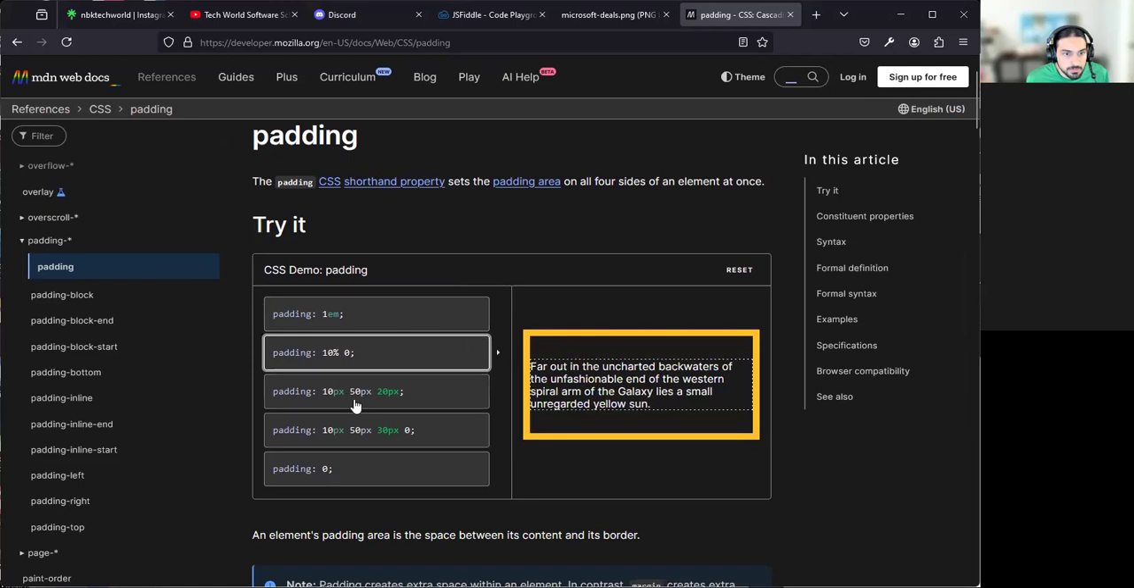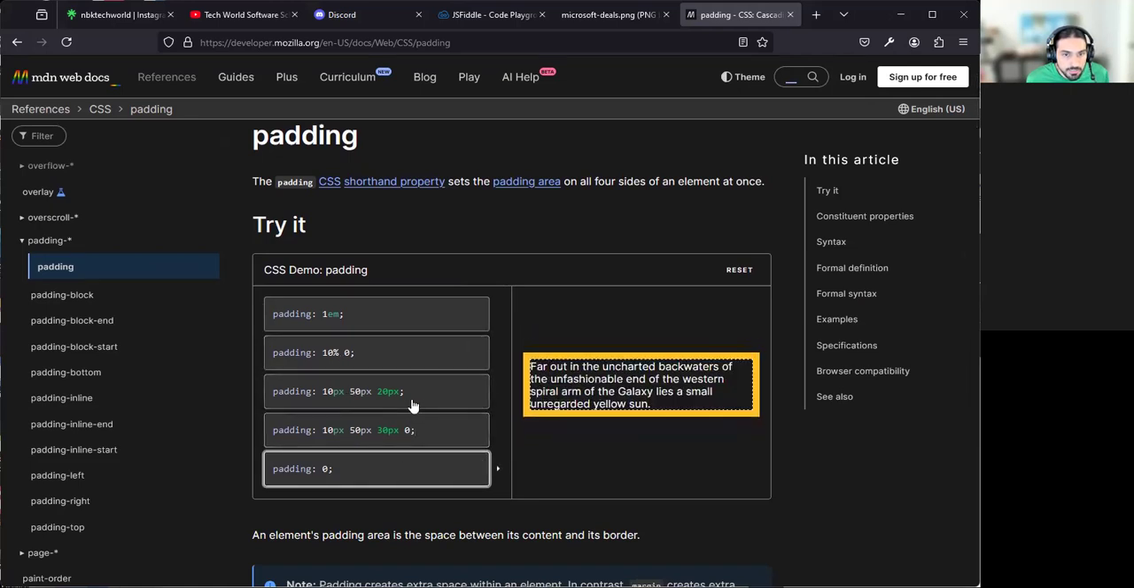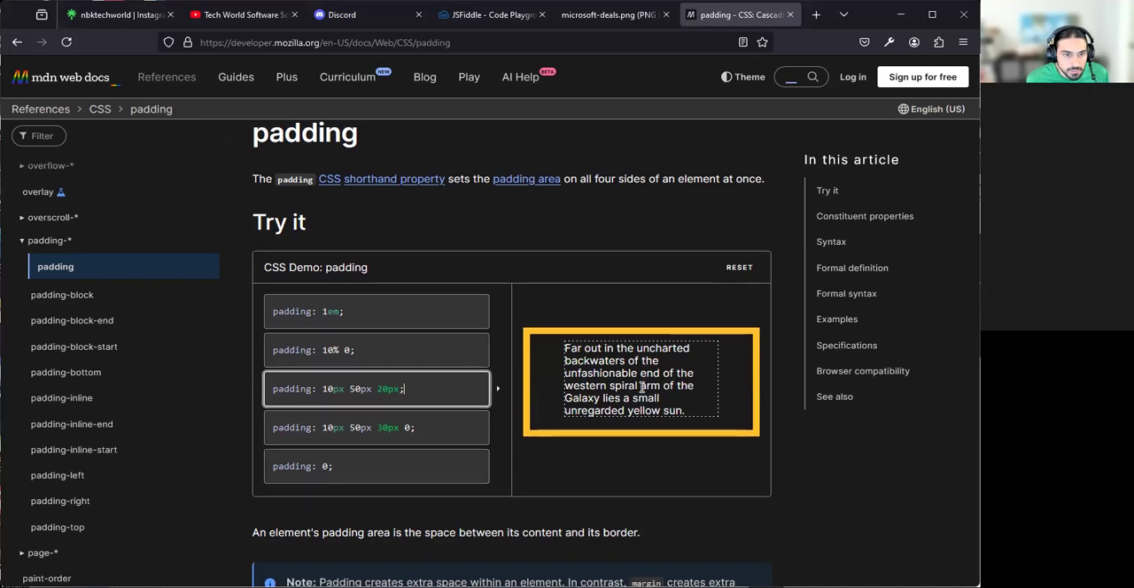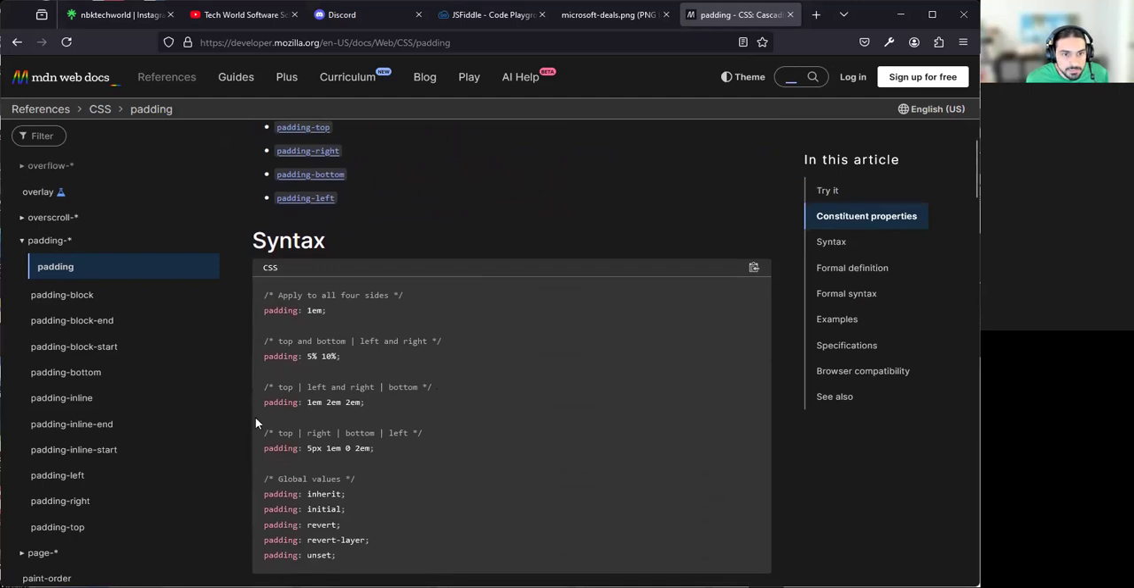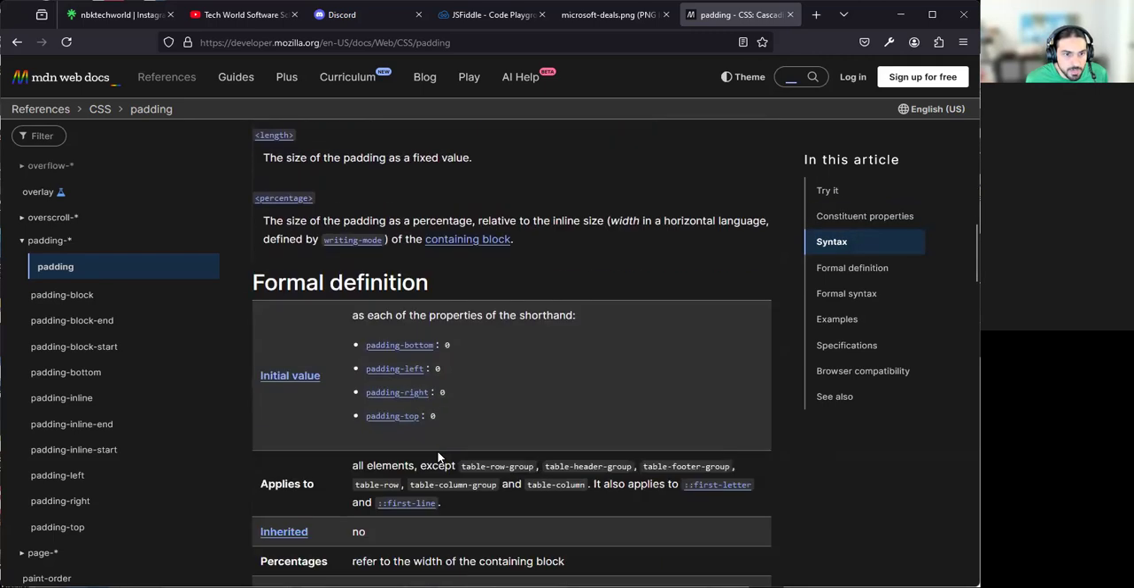And you can see there's 1 value, 2 values, 3, 4, what they all look like here. And there's an example. Now, if you scroll down, you can see this property is a shorthand for the following CSS properties. Like I told you, padding top, right, bottom, and left. And then if you look at the syntax, this is where it tells you what each of the value means. For example, if I only have 1 value here, it means apply to all 4 sides. If I have 2 values, like I just did, it means the first one is top and bottom, and then the second is left and right. And then so on. You have like 3 and you have 4. You can read there. Very useful website.